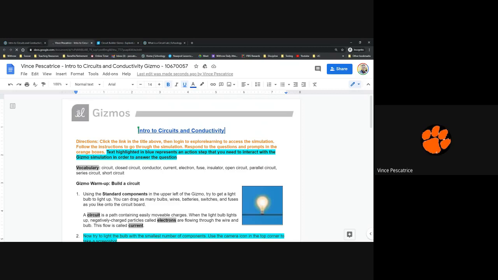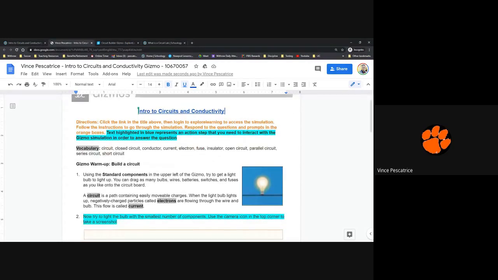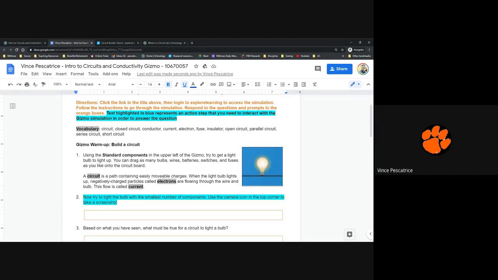So a reminder, your answers go in the orange boxes, and the highlighted text in blue are steps you need to actually take on the Gizmo so you don't lose track of where you're at. And this video will be a walkthrough, not an answer guide. So I'm going to be showing you how to do each step. I'm not going to be giving many answers out. Let's dive right in. So up here, it talks about the standard components, what they are and how they're used.